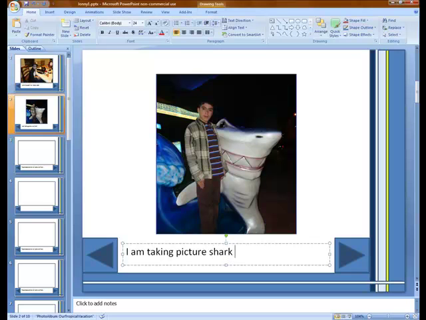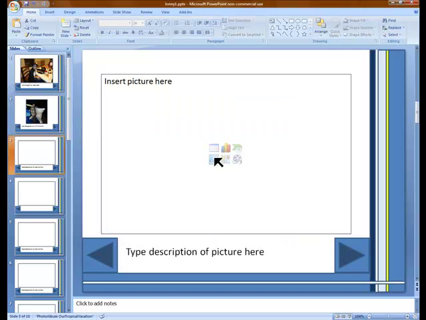So then she prompted him, "So who are you taking the picture with?" And he said, "Shark." So then she went back and helped him to add the little word with the shark. So that picture's done. Now let's go to the next one.